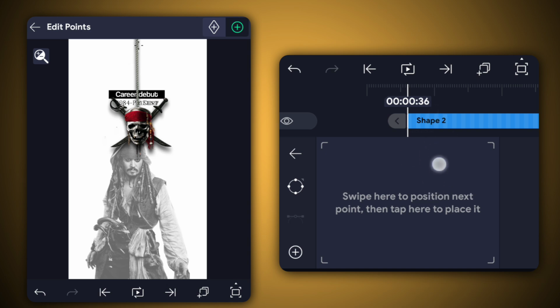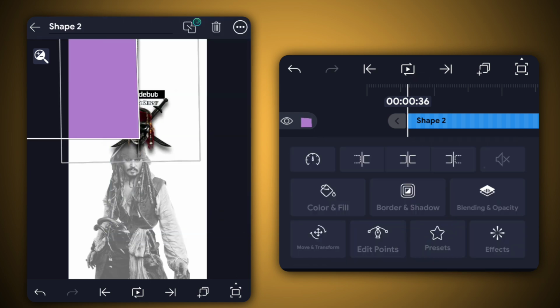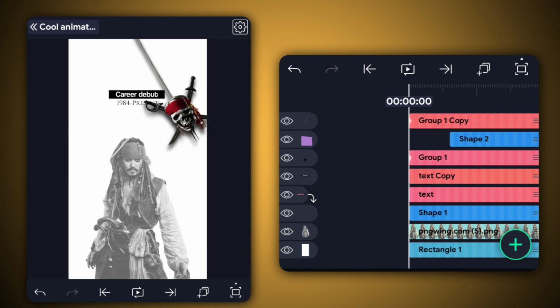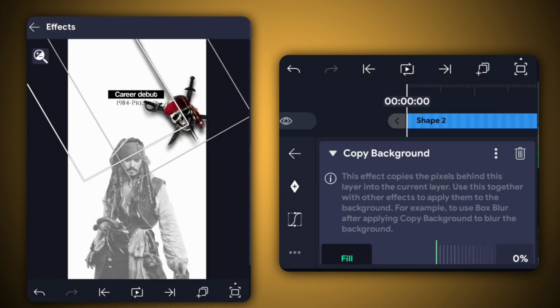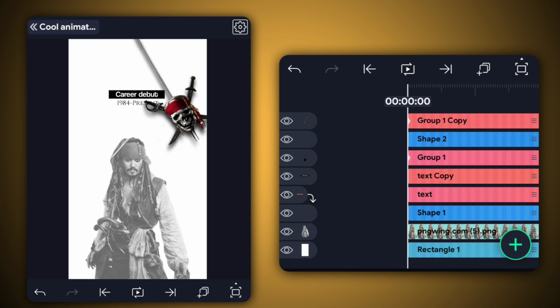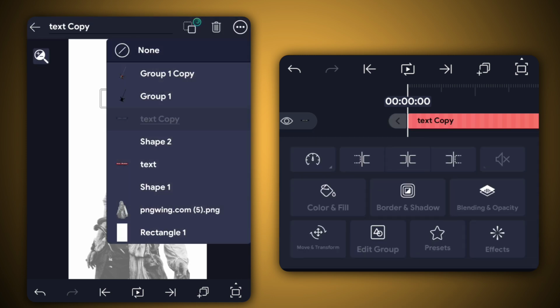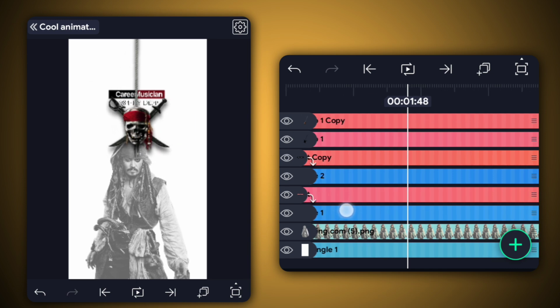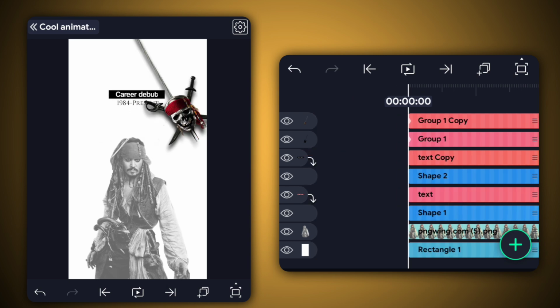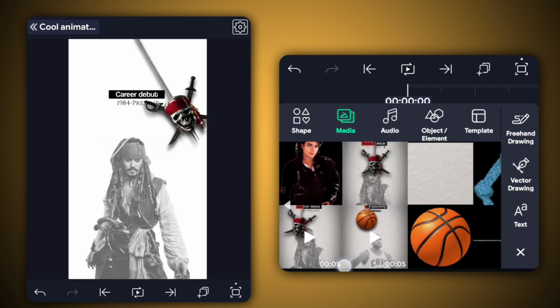This time create a shape on the left side. Now add a paper texture on it to make it look professional.